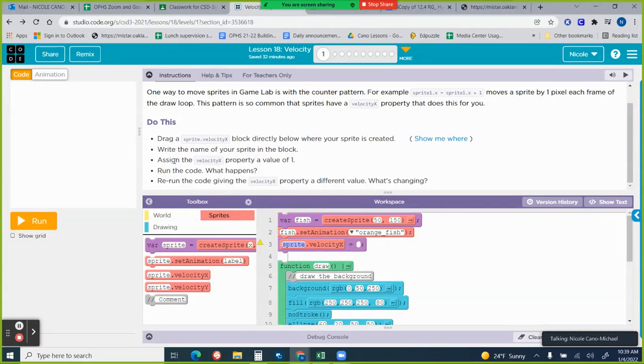And then it says write the name of your sprite in the block. The name of the sprite is fish, so I'm going to change that to fish. It says assign the velocity X property a value of 1. So I'm going to go ahead and do that. Give it a value of 1. Run the code. What happens?